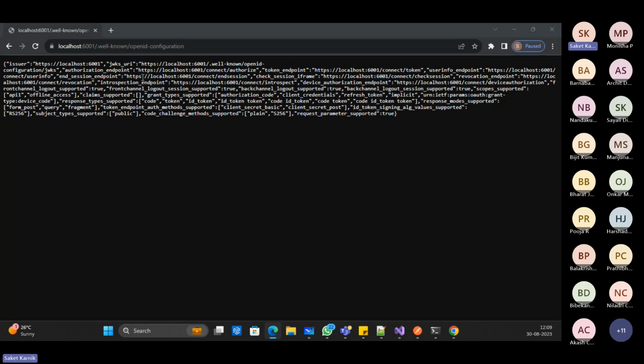This is all metadata about the identity server and what kind of requests can come where, what all endpoints are there. This is all actually talking about the same. Okay.